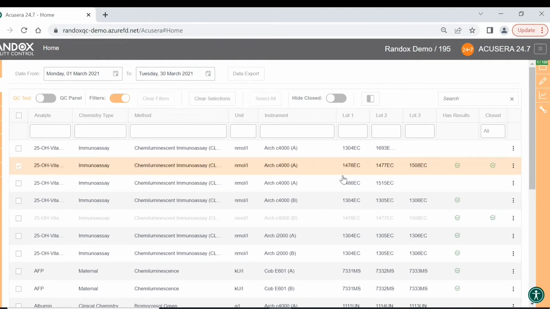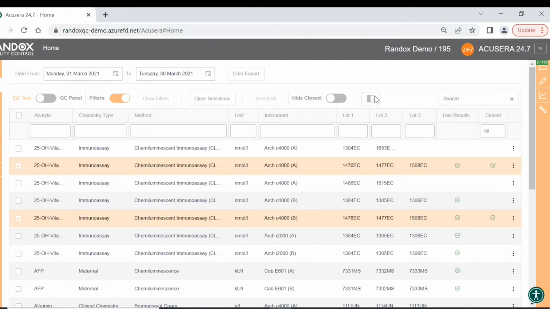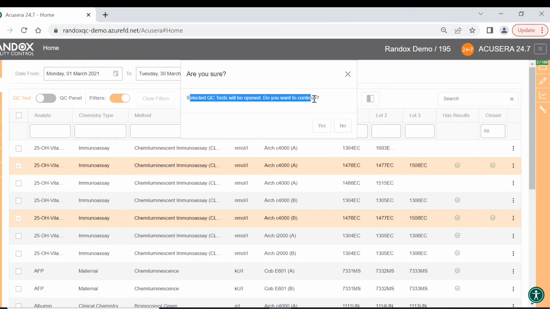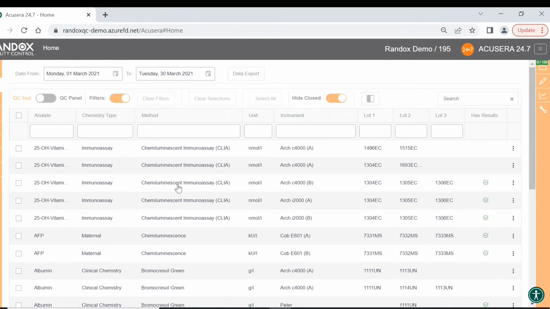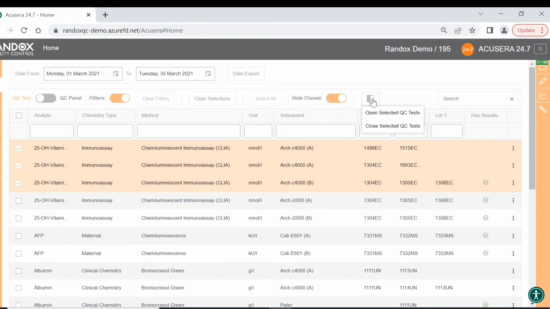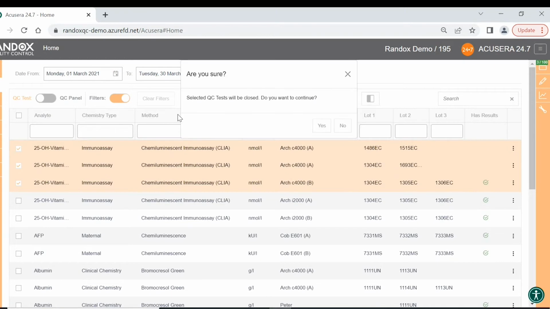Just beside that again, we have our open and our close selected QC tests. So if we were to select a couple of QC tests that have been closed, click open, we'll be given a prompt as to whether or not we want to open these tests or not. In the same fashion, we can also select open tests, use the button, click close, and we then can close those tests if we want.